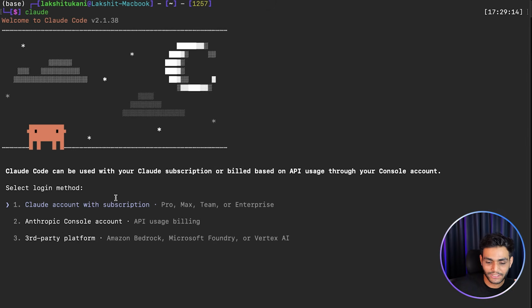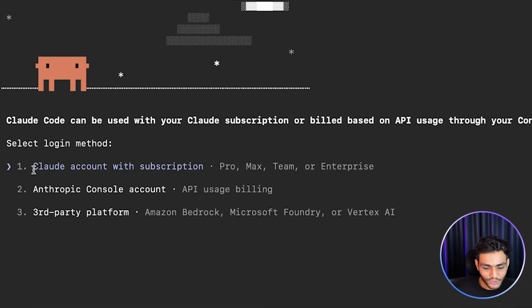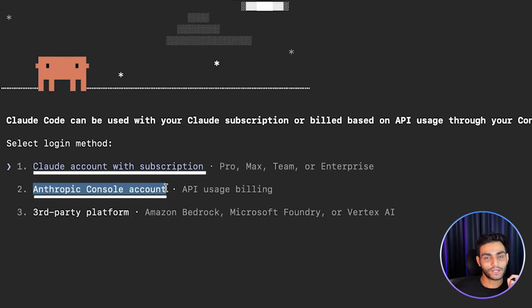You can just press enter, and now we want a login method. There are 3 methods over here. Either you could do the Claude login with subscription, you can have an Anthropic console account with API usage billing, or go via a third-party platform. So we would be doing the Claude account subscription.